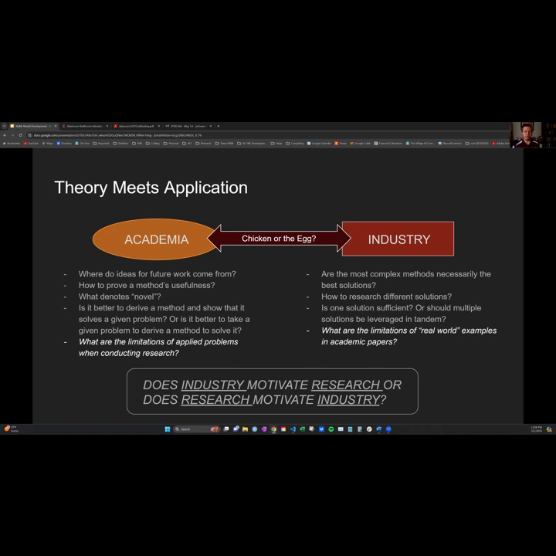There was a question that one of my professors always gave that has stuck with me. When you're doing research, is it better to derive a method and show that it solves a given problem, or is it better to take a given problem and derive a method to solve it? There's not really a right answer per se, but it is an interesting way of framing how you approach the research.